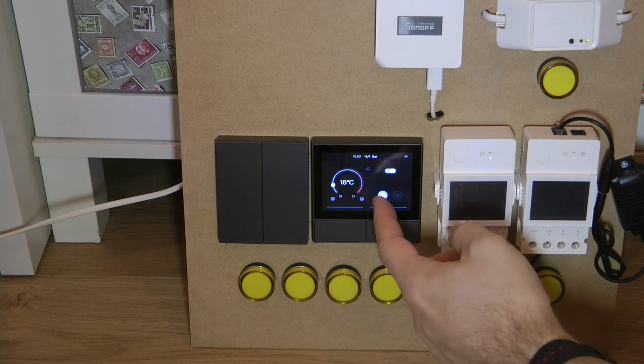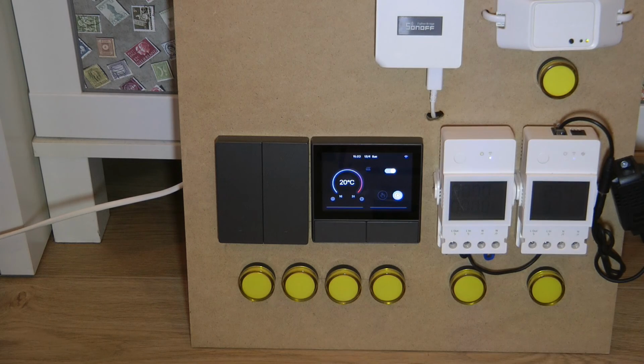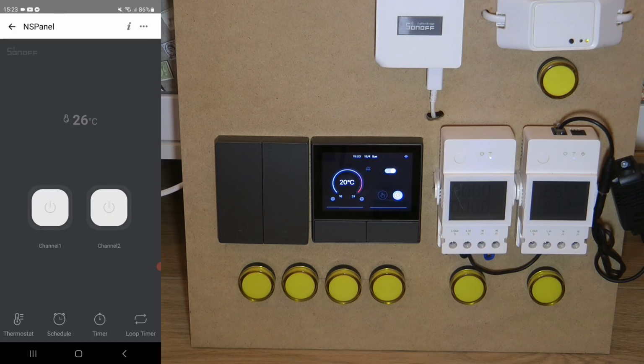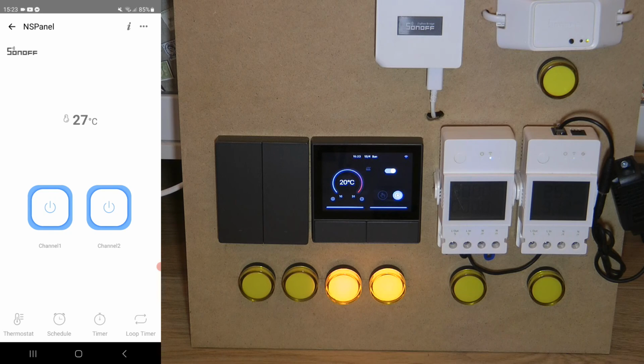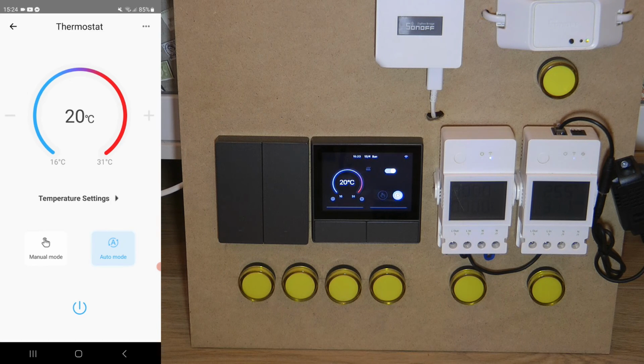And you can change between manual mode, and also there is an auto mode here. So for the auto mode, the 20 degrees is turned on at the moment. It is very simple to use. This is what you would expect from a thermostat. So if I go into the settings, you can see that this is my NSPanel, and here you can operate the two outputs, but we don't care about that at the moment. So what you have here is the thermostat screen.